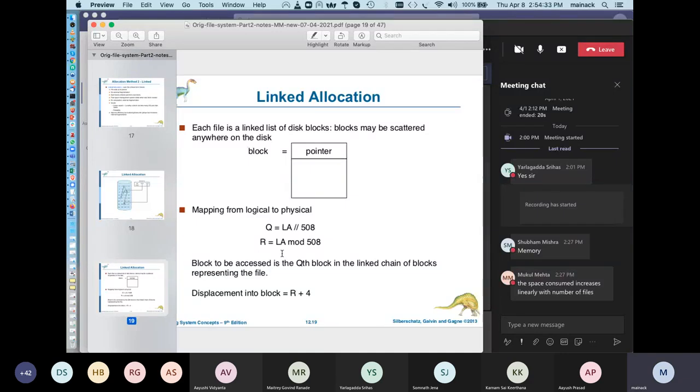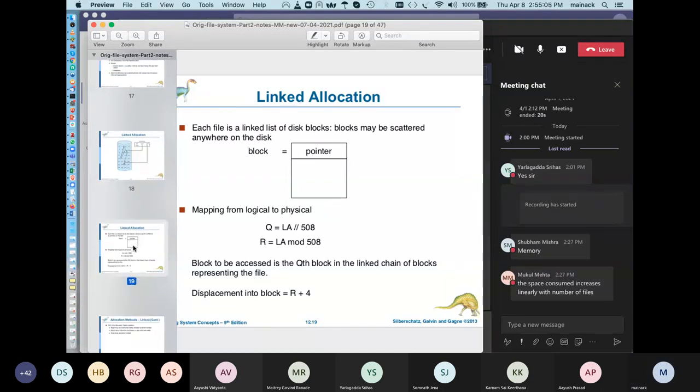And then once you get to that qth block in the linked chain, you do a displacement within that block to find the 75th byte. So that is LA mod 508, which gives R. And remember that there is a pointer in each block. So the actual displacement is R plus 4, because you need to skip the block's pointer. This is assuming there is a 4-byte pointer. That's why 512 minus 4 is 508. So 508 corresponds to only this space.